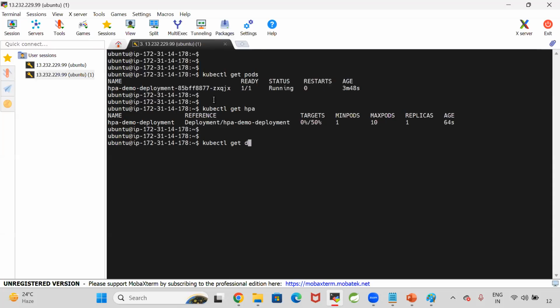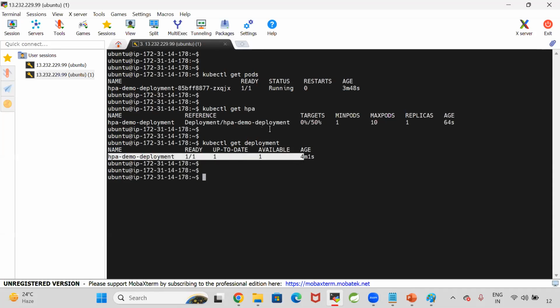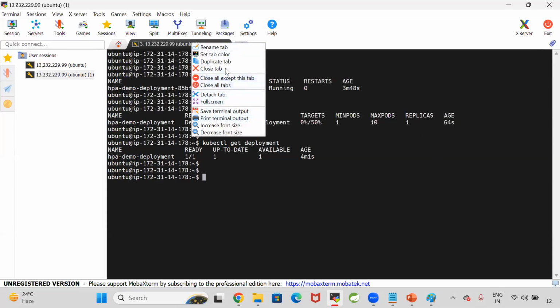kubectl get deployment. My deployment is created. For the deployment I created, I have given that name as a reference for the HPA, and a target percentage of 50. Minimum pod count I have given 1, maximum pod count I have given 10. Replica count is currently 1. Okay, guys, now let me take the duplicate tab.